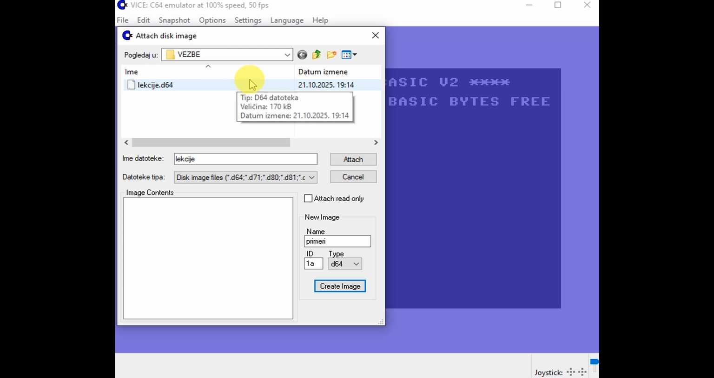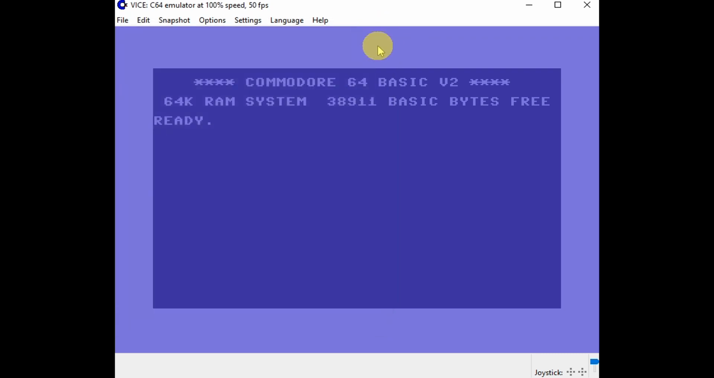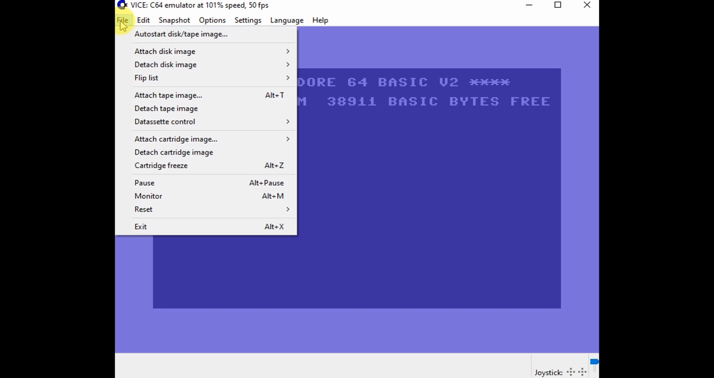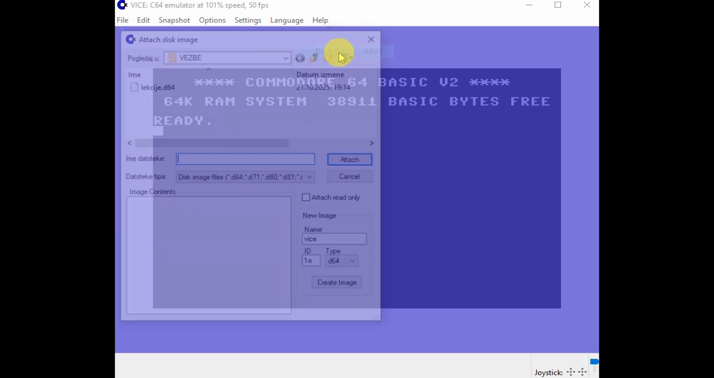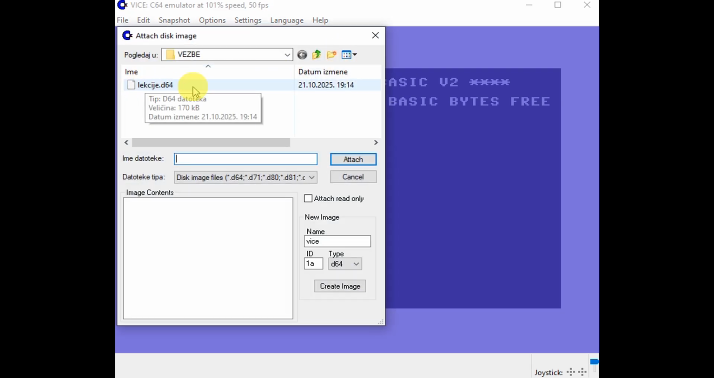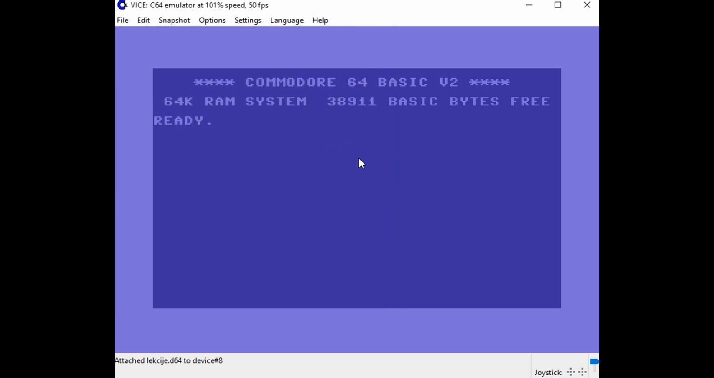Of course, since this file simulates the size of a floppy disk, 166 kilobytes and 664 blocks, it cannot be filled endlessly with data, but for our needs it will be more than sufficient, and we can always create a new virtual diskette. We now go to File, Attach Disk Image, Drive 8, and select the file we created, lessons.d64, and double-click on it, or click once, and then the Attach button. We do this every time we start the emulator so that we can save our work into this file using the save commands that we will learn later.